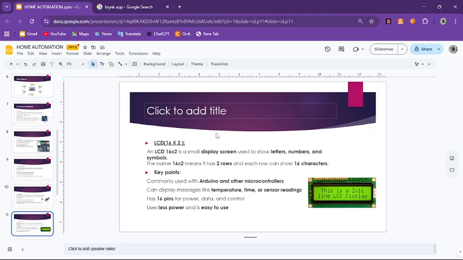Next, in this project I will show each and every component we used in the project. Okay, LCD 16:2 matrix. This is the LCD, which means whatever we are displaying, we can see here.